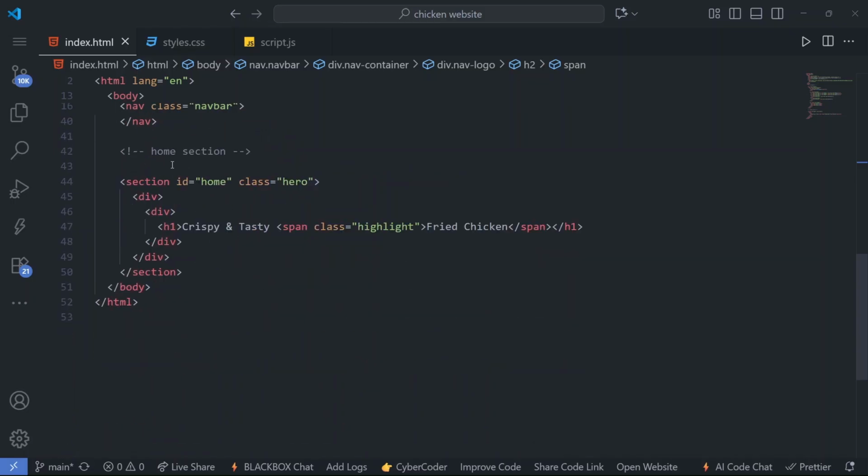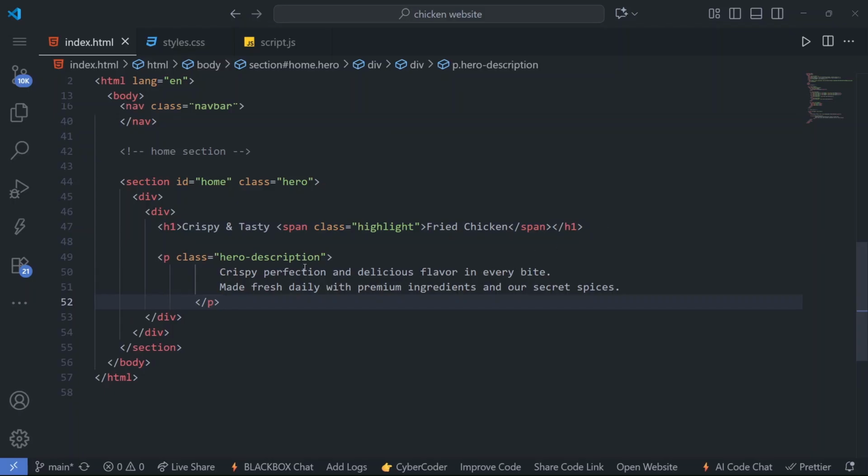So in the home section we have already added this div tag, and in that we have added the heading, right? Now we have to add the paragraph. So after this h1 we have to add a paragraph, and we are going to use the class hero description, that we are going to use to style this paragraph. And in this paragraph we have to add the text that you want to show.